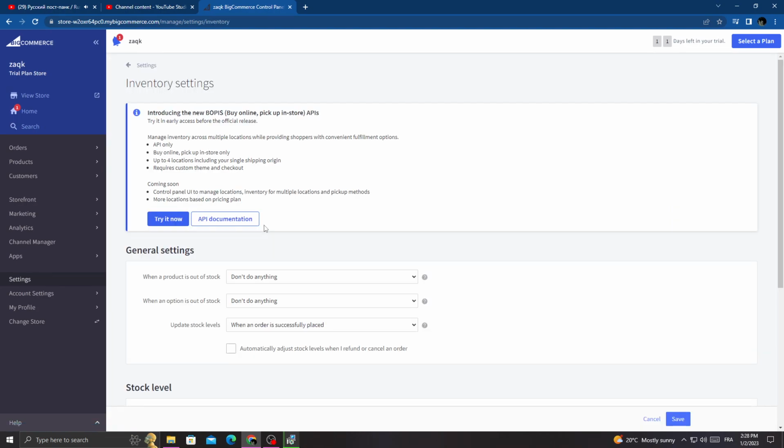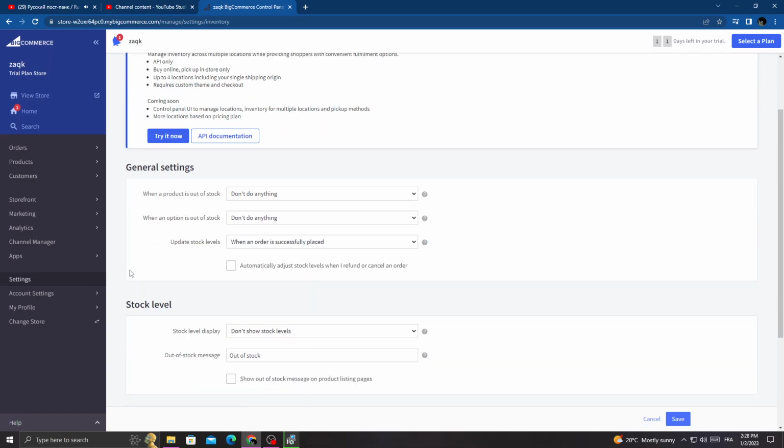And as you see here, you can manage general settings and inventory settings, and that's it. Now manage the new ones here, and then just click Save. It will be saved. I hope that can help you.